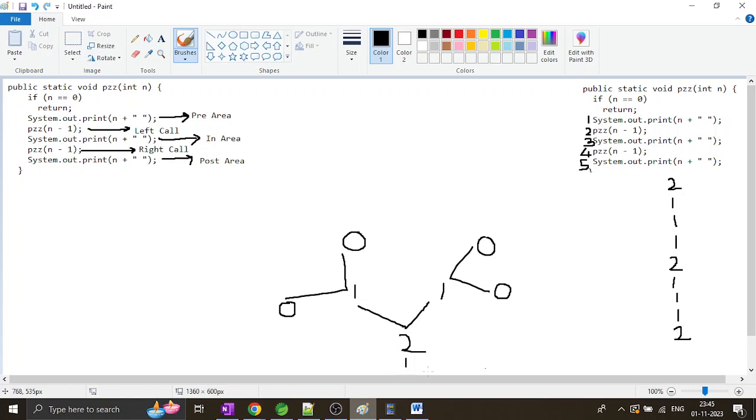For the first line, when the first line gets executed, we are in the pre-area. So what gets printed? We print pre1, let's say. Sorry, not pre1, we print pre2. Instead of just printing the numbers, we are prefixing pre, post, and in to them. So we print pre2 because we are on the left side.